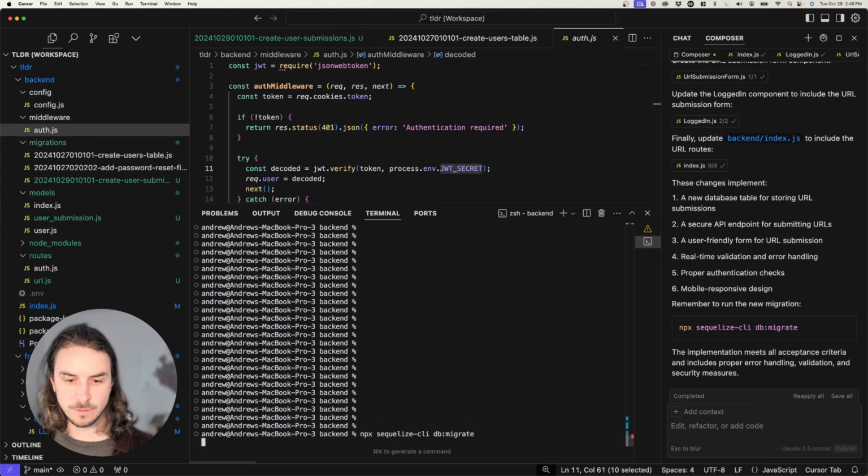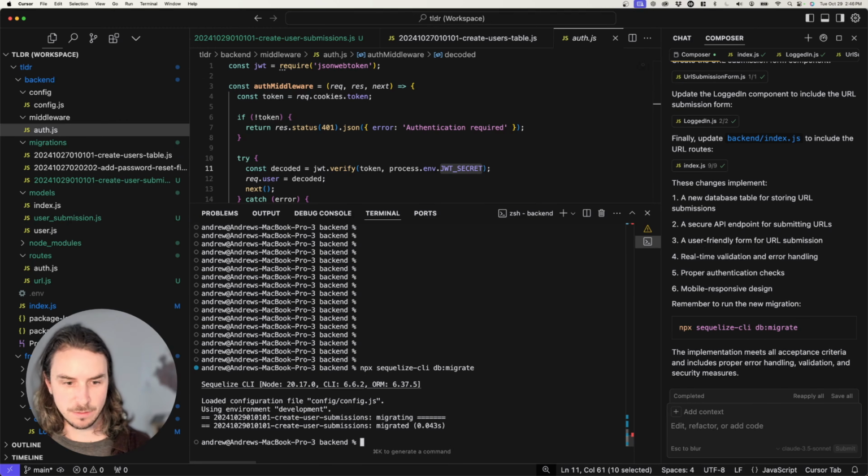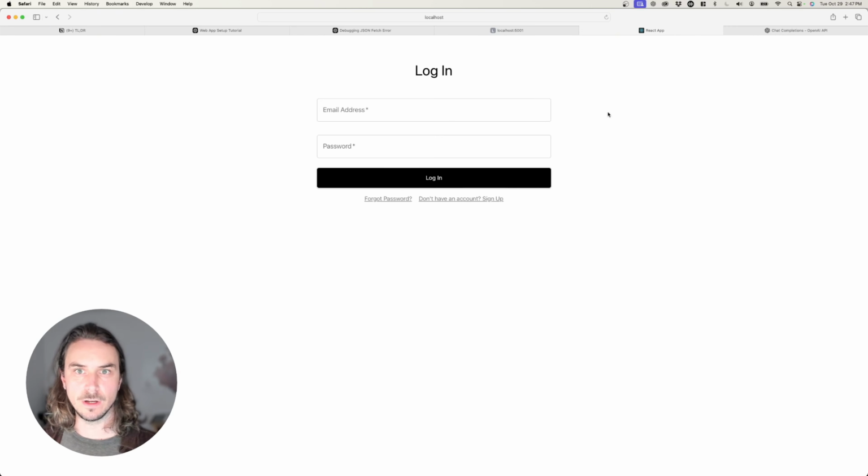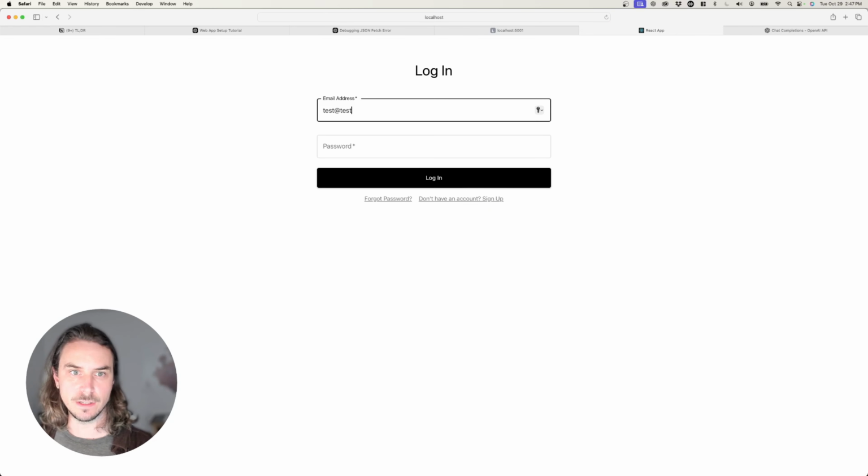Okay, now let's go ahead and run this migration and see if that goes through. Okay, cool. I see the user submission table in the database now, so it looks like that worked. Okay, are there any changes to our app? Not yet, but I probably need to log in to see if there's any changes.